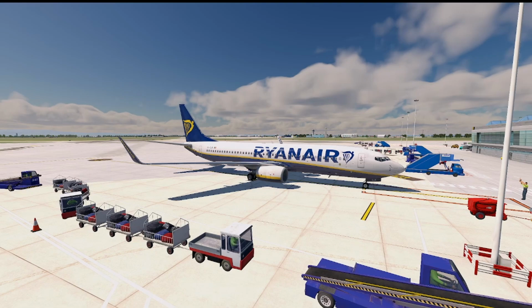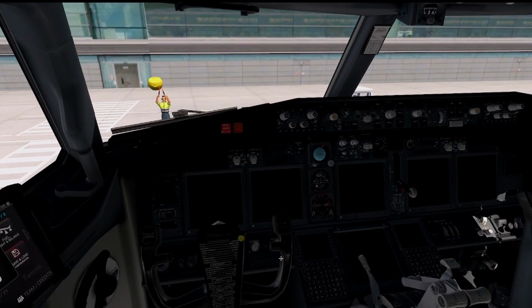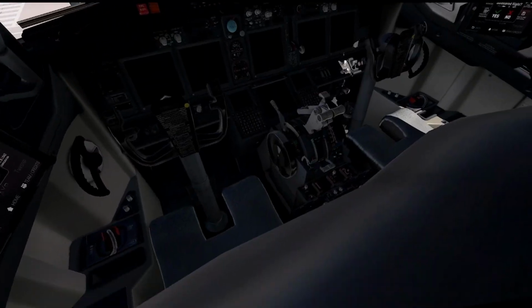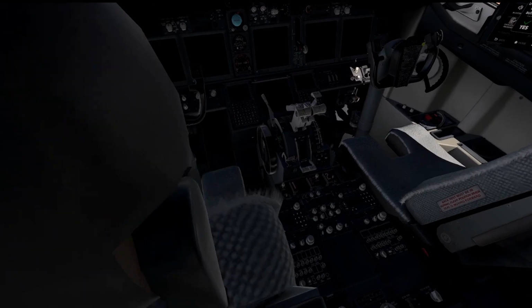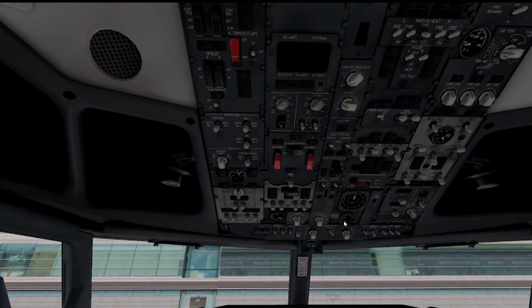Today, as you can see in the title, we're going to go through a quick start tutorial on how to start the Zibo mod 737-800. So, without further ado, let's jump inside the cockpit and we'll get this bad boy programmed and ready to rock and roll. When you first jump in, it's going to look very intimidating. As you can see, the 737 has an enormous amount of switches and knobs, especially on this overhead panel.